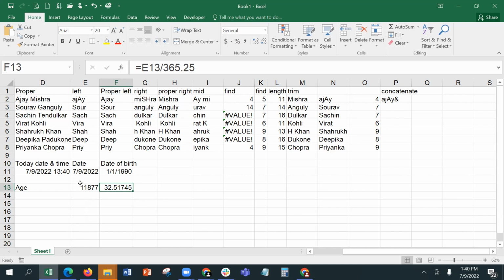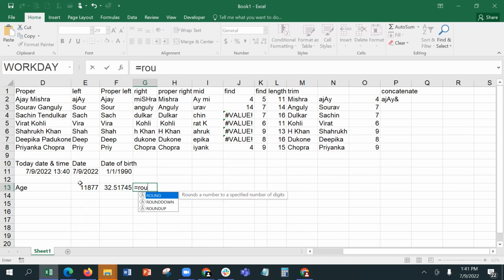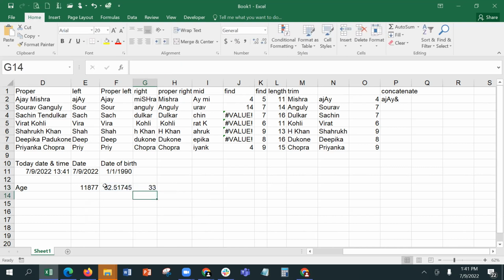Now that approximation we have to do every time. If I want to get an exact age, then I'll have to round it also. Round this number. So I'll get exact 33, because 32 years, it's more than 0.5, so it rounds up. So there are formulas like round up, round down, and so on. Clear?